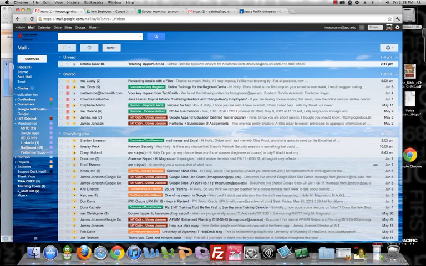So the steps are quite simple. You create the forward and add the address that you want to be able to forward to, then create the filter.